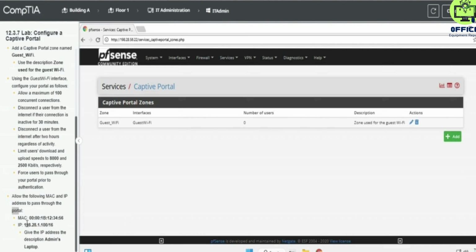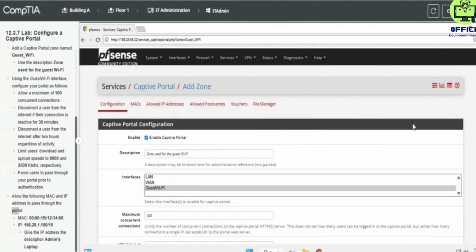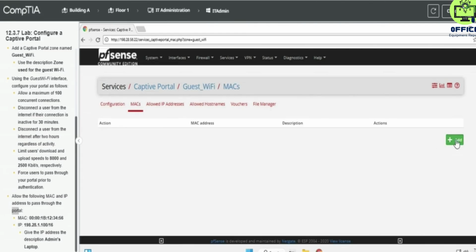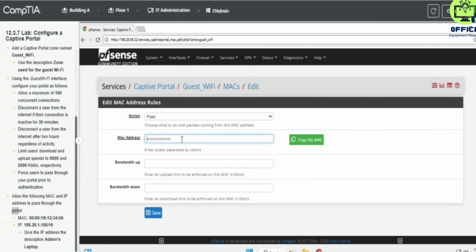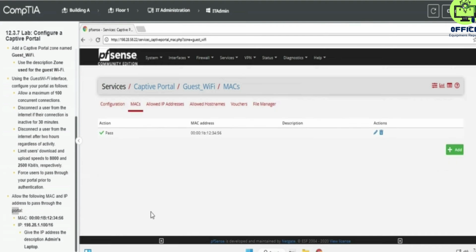So go to edit MACs. So we input the MAC address provided. Remember, you can always copy and paste. I just prefer typing it out. And then the bandwidth up. Let's save this.